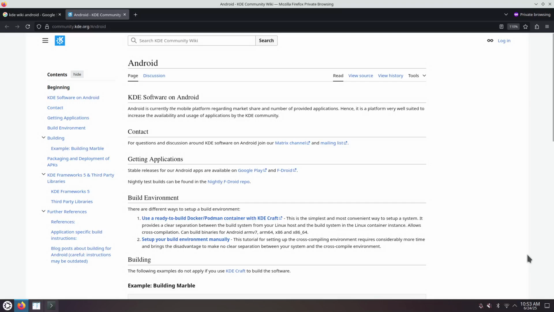Hello, this is how to build KDE software for Android AMD64 and run it in Waydroid AMD64. This is the wiki page from the KDE community about Android. We want to build KDE source code.